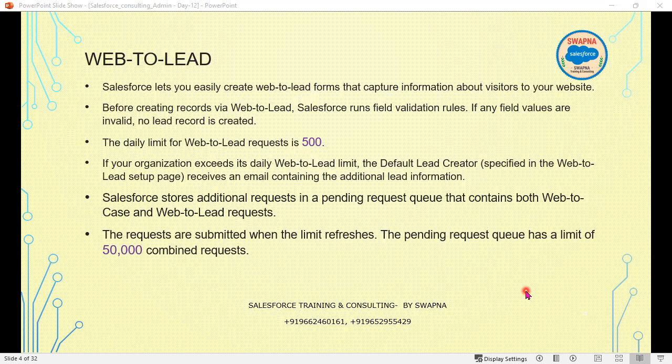So that means 50,000 combined requests can sit in the pending queue. Combined requests are nothing but Web2 lead and Web2 case. Right? So these are the options which are available.